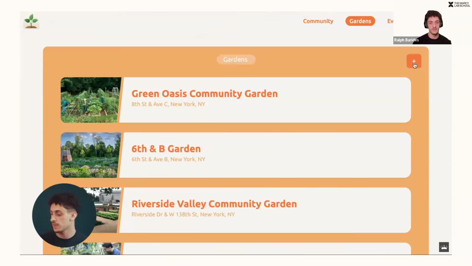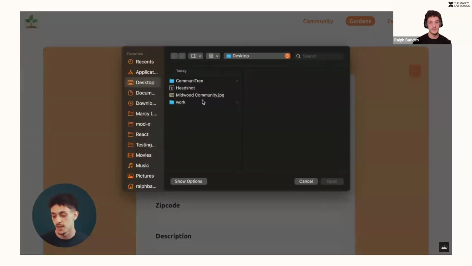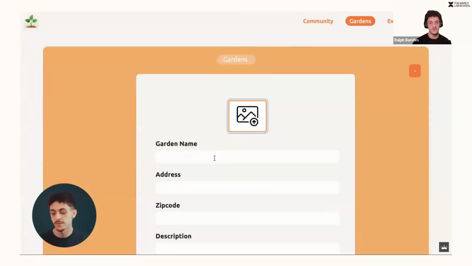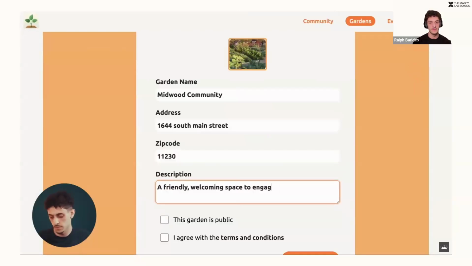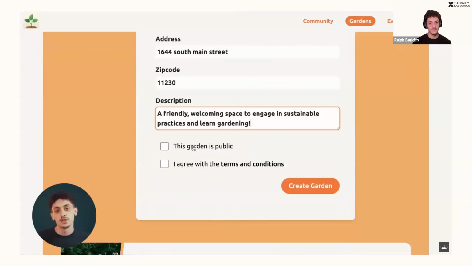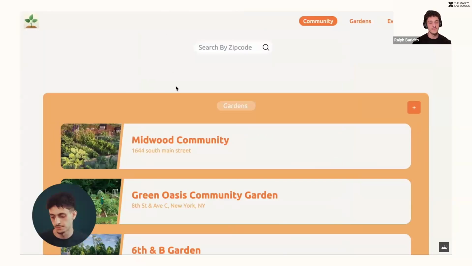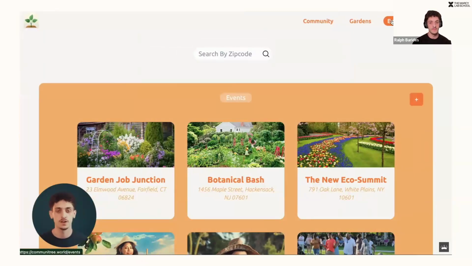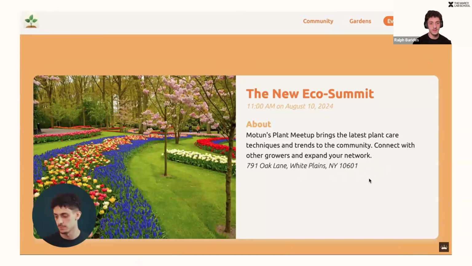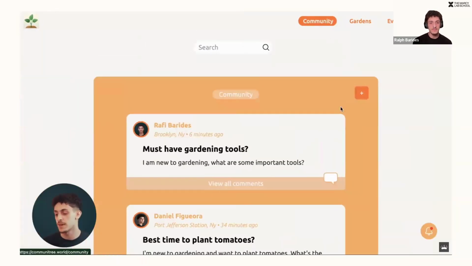Let's make a garden. We navigate up to the plus icon, upload a photo of our garden, and let's go on and give it a title. I'm going to check that this garden is public and create my garden. We can also browse through and explore upcoming gardening events that are happening near me. It sounds like we have a new notification. Let's navigate back to the community page and look for interactions on our recent post.